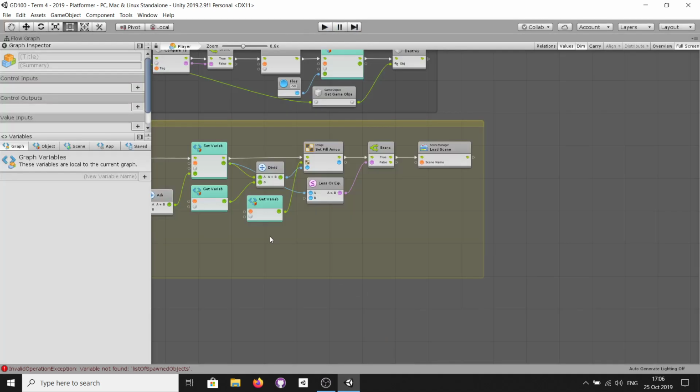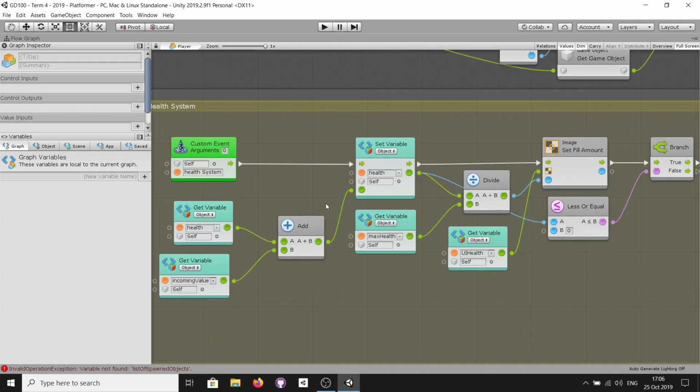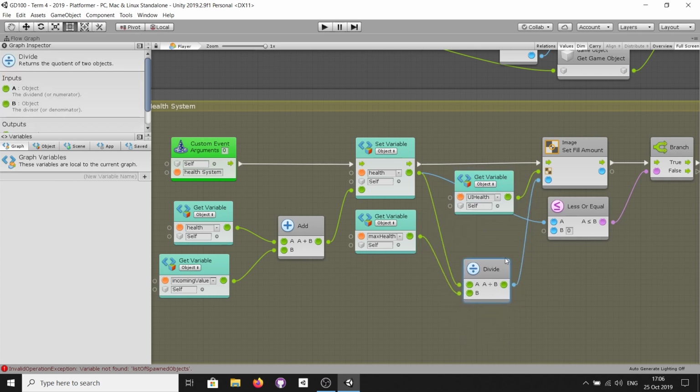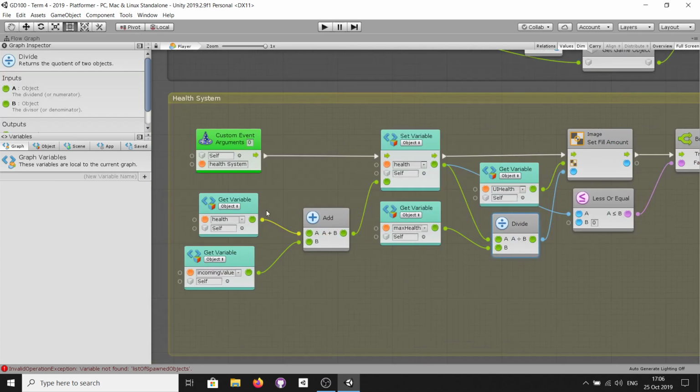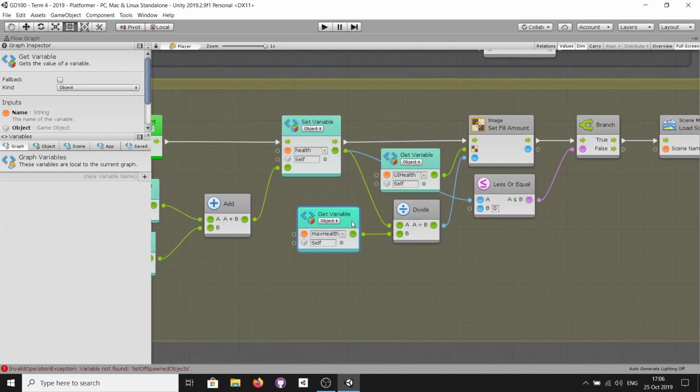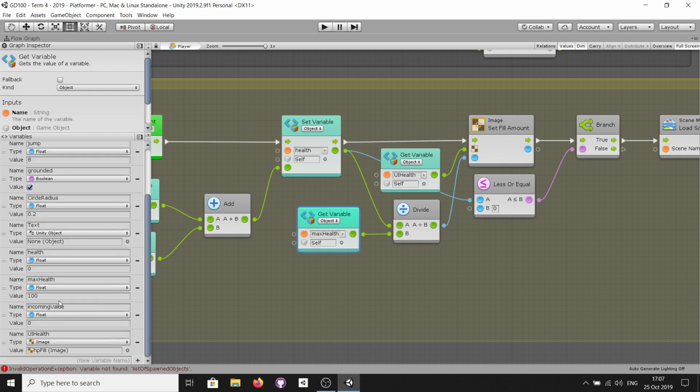Okay, it seemed to work, but it did not seem to update the correct value, the full amount on the UI element. Let me just double check that things are actually doing what they're supposed to be doing. We're taking the health and subtracting the incoming health, or adding the incoming health. We're setting the health again. We're taking the health and dividing it by the max health, and setting that into the full amount of this image. Let's just double check that the image hasn't broken. No.